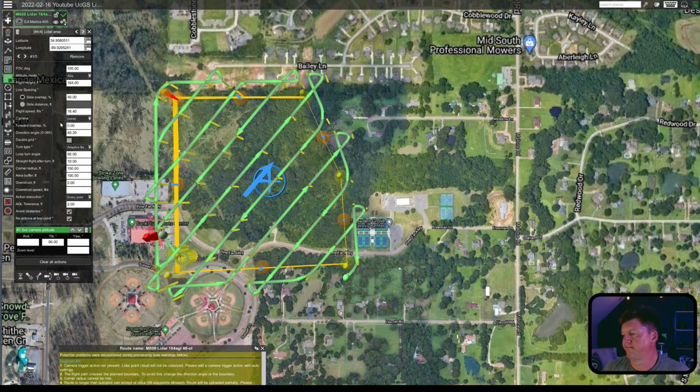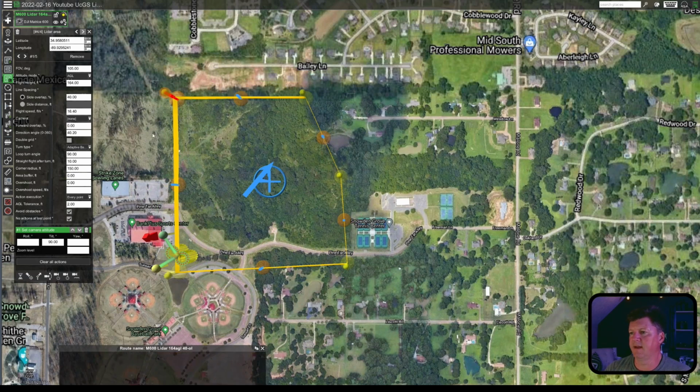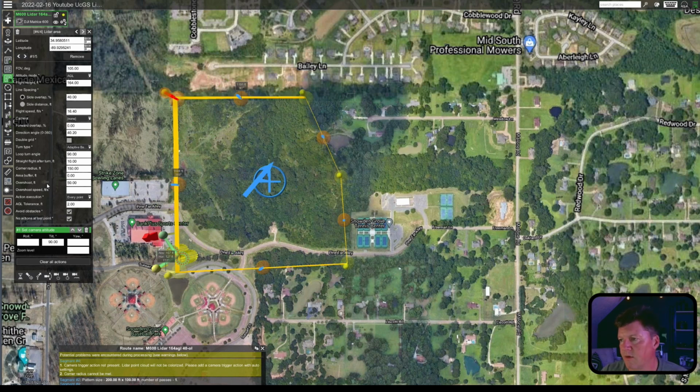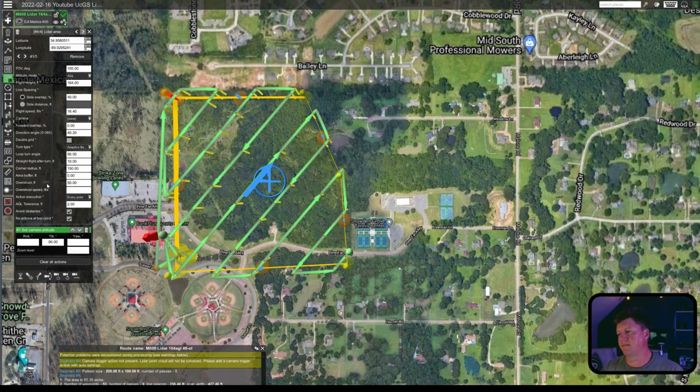What else? If you put a value right here in the overshoot, it totally nullifies all the other options. So let's just take this back to 0. And if I come in and I put in the overshoot, I put 50 feet, it will completely do away. Everything is gone. So the bottom line is, do not use overshoot.